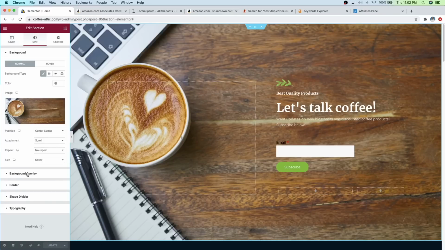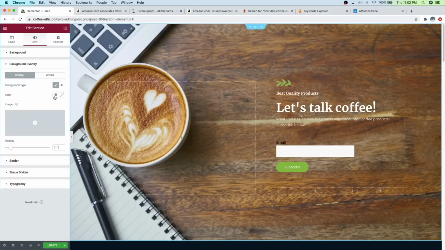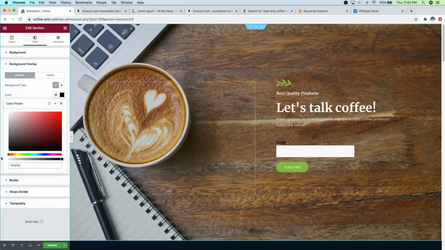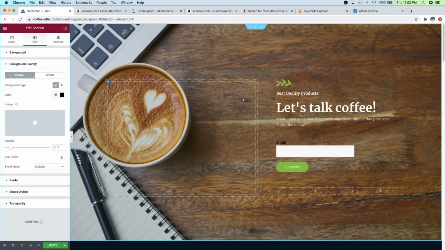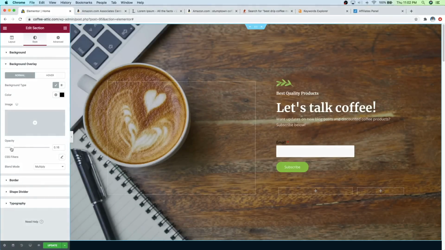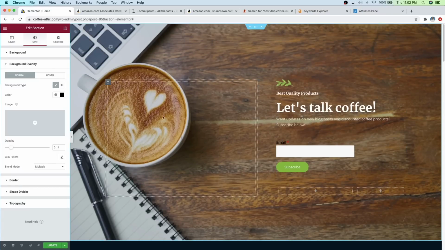And then we'll go to Background Overlay. And then we're actually going to remove this image. And then we're just going to add a color. So I'll just add black like that. That's going to add a bit of a darker overlay to it. And then you can change the opacity here by sliding up or down. So I'll go with maybe something like that. That looks pretty good. It's a little bit easier to read that text. Cool, so now just click on Update.